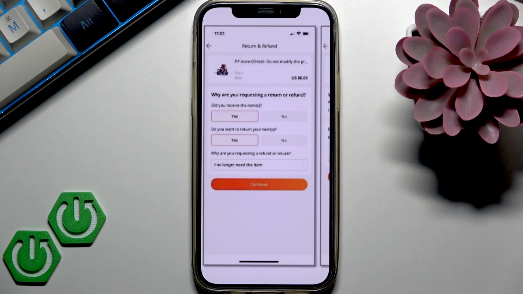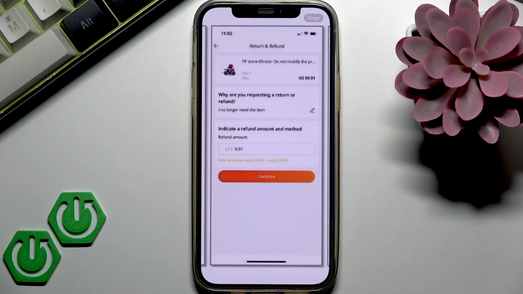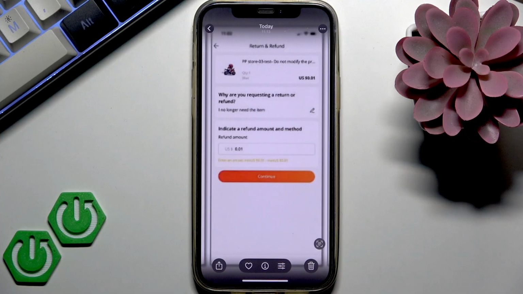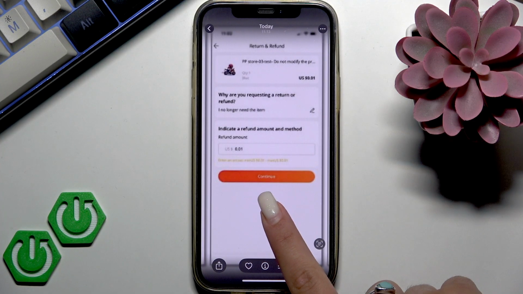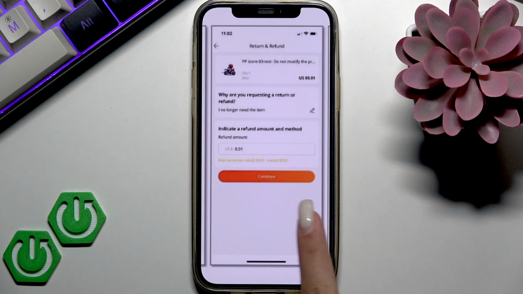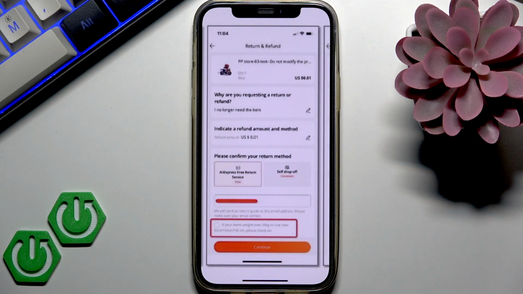So tap this arrow and you will see a list of reasons, and simply pick one reason that describes your problem best. Tap continue button, and now you can enter a refund amount in this box if you want to have your refund. But actually usually when you make a return on AliExpress you don't get your refund, but it depends. Tap continue, and now here you want to confirm your return method.